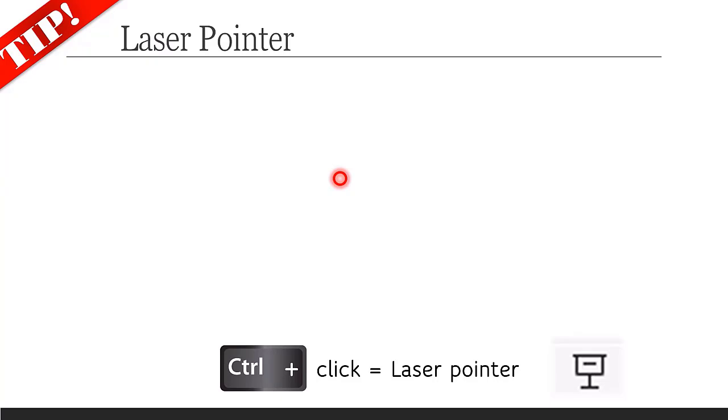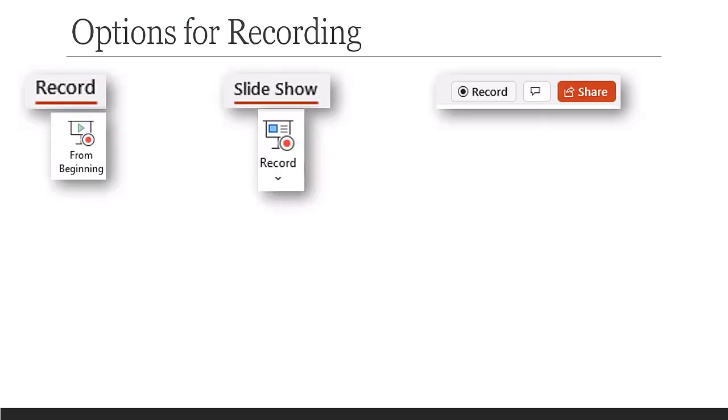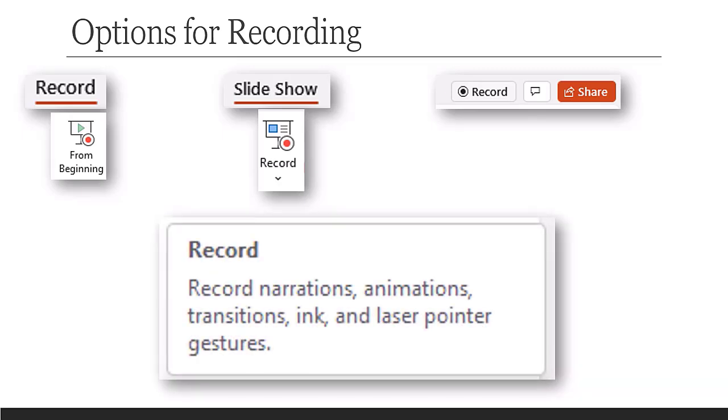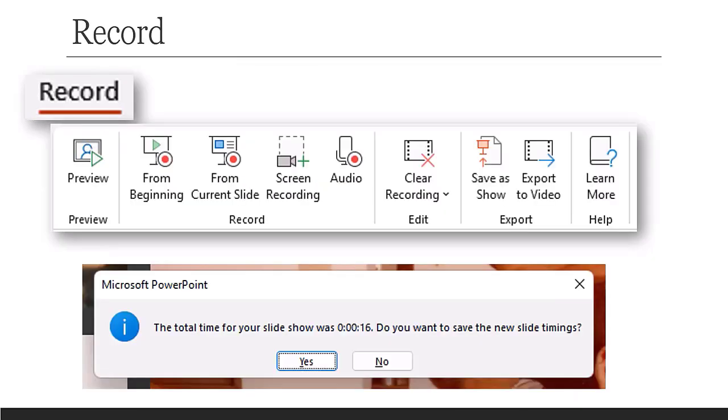Here's a tip. If you want to draw attention to something on the screen while presenting or recording, use PowerPoint's internal laser pointer. When you are in slideshow view, use Control with your mouse click and drag where you want the laser to go. To record the presentation, choose from 3 options on the new Record tab, on the Slideshow tab, and the Record button at the top of the ribbon. Either way, you can record audio and/or video narrations, animations on the slide, transitions between the slides, plus ink and laser pointer. On the new Record tab, your options are more obvious.